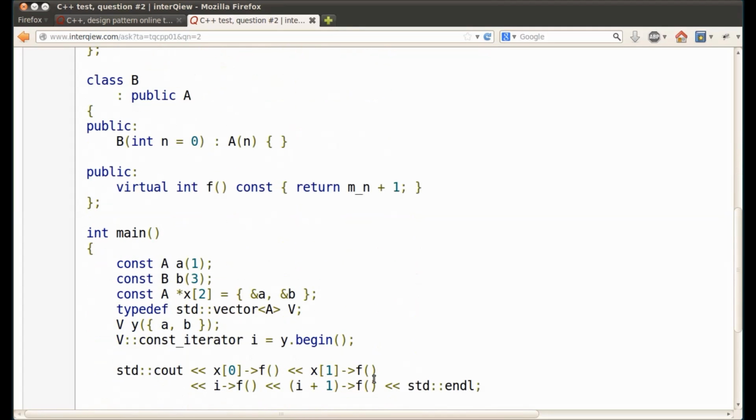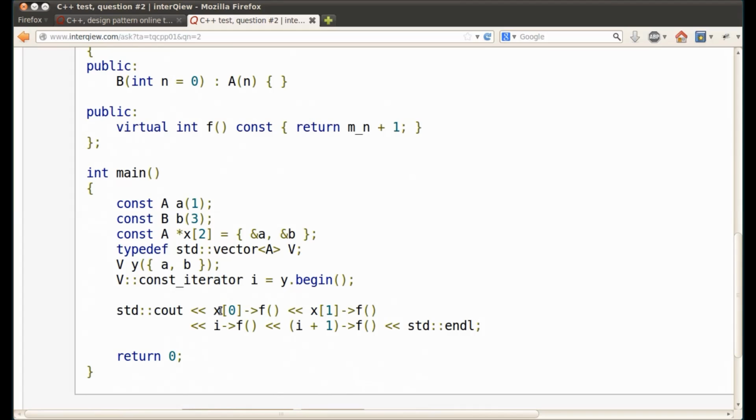In the main function, there are 4 calls to function f, and for each call we need to figure out whether it is function f of the base class A or derived class B is called. At the beginning of the main function, one const object of class A is created, and one const object of class B is created. Then we have array x of 2 pointers to const object A.